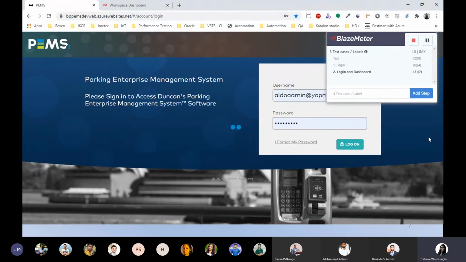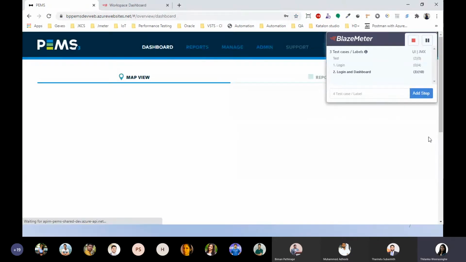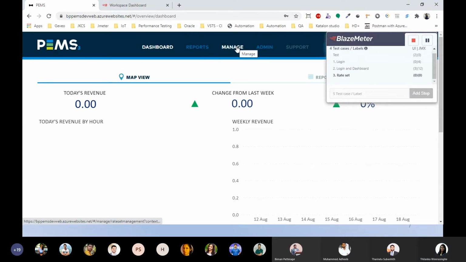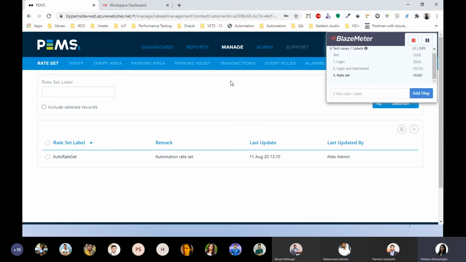So I'm going to log in here. My test scenario is to go to the website, log in, and then go to the rate set page. We'll wait until the page is loaded. Then the next step is rate set. Add the step, go to manage, and it will load the rate set. So this is the test scenario I have.